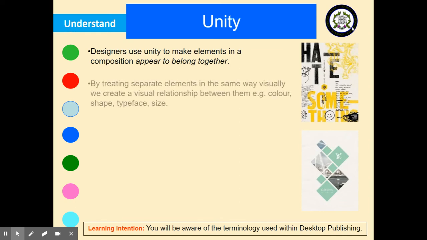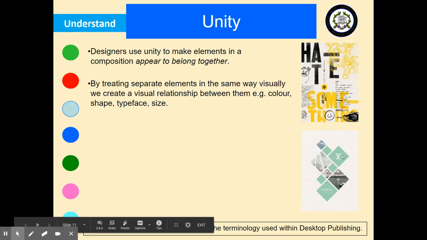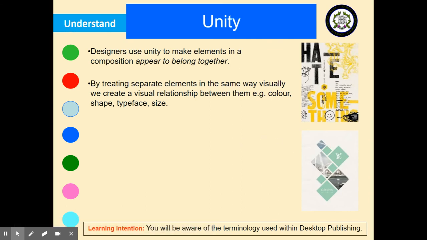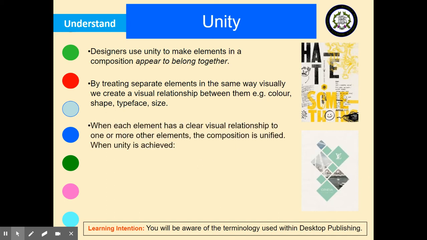Here are some examples. By treating separate elements in the same way visually, we create a visual relationship between them. For example, you can have color, shape, typeface, size, whatever it is. For this example here, you've got the different diamond shapes. The ones that are grey are of the image, and the ones that are green are of the brand. Okay, so grey image, green brand, and that way you know the difference between the two different elements on the page. And when each element has a clear visual relationship to one or more other elements, the composition is unified.